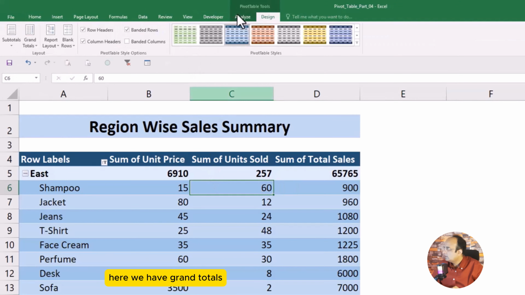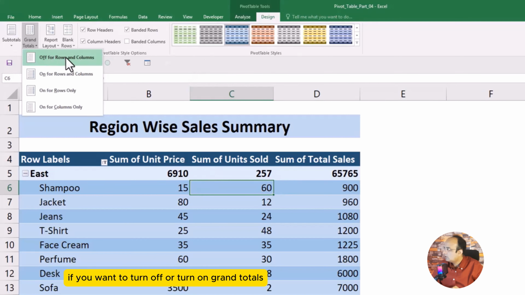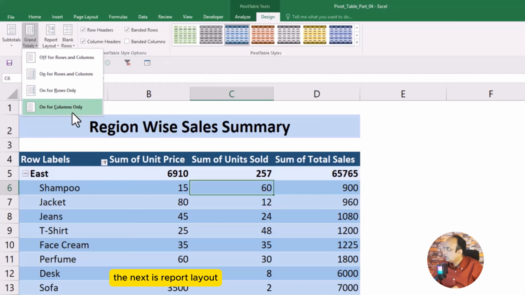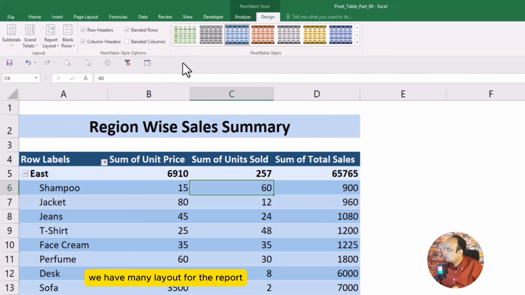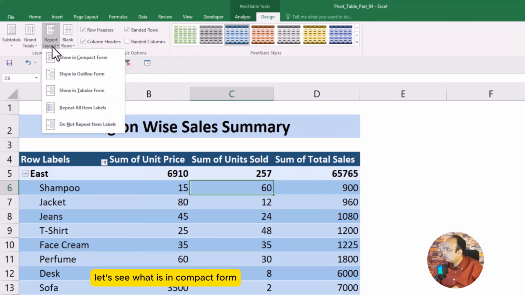Here we have grand totals. If you want to turn off or turn on grand totals for rows and columns, you also have this option. The next is report layout. We have many layout for the report. Let's see what is in compact form.